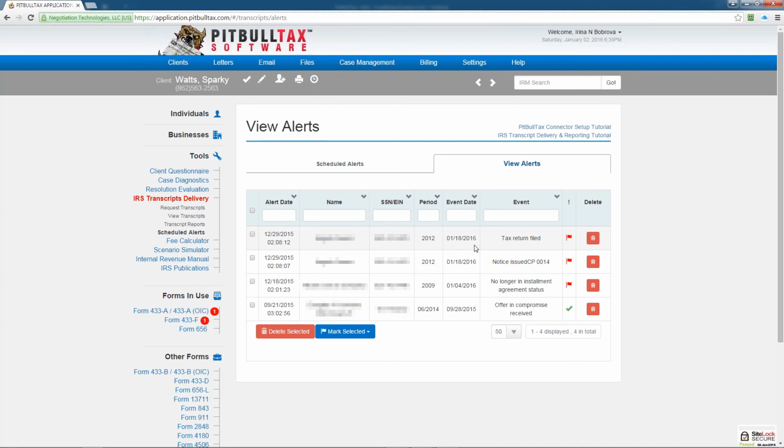It's about 3 weeks. That means I received an alert 3 weeks in advance, and I know that my tax return was filed and I can proceed with OIC filing earlier than what I would actually do if I just waited for a notice in the mail, or if I would check transcript every single day, which is a waste of a lot of time. So this feature allows you to make more money in less time.